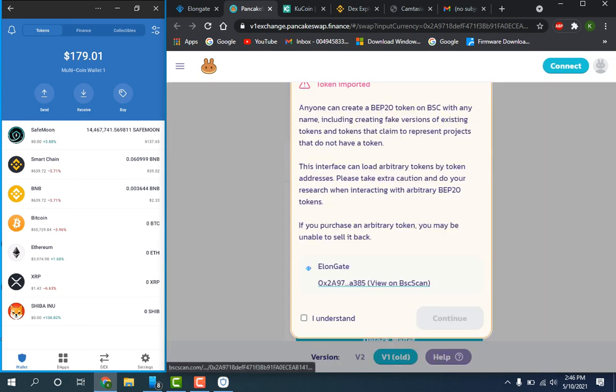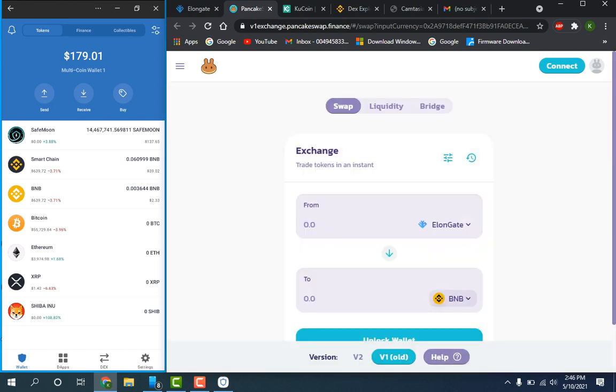So you'll click I understand, click continue, and then we would want to flip this around, and we would want to connect our wallet.